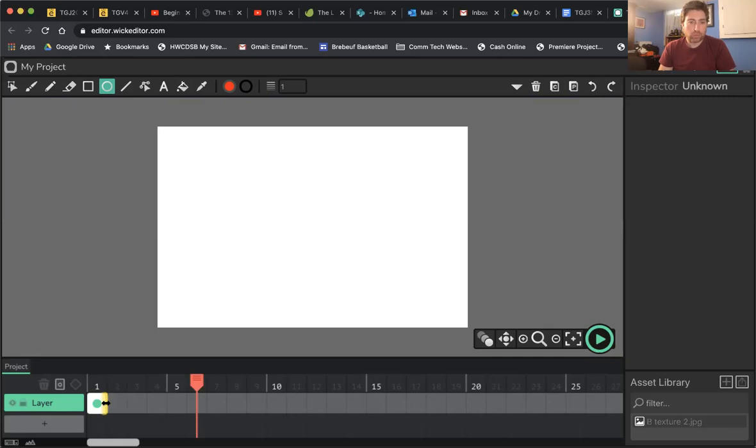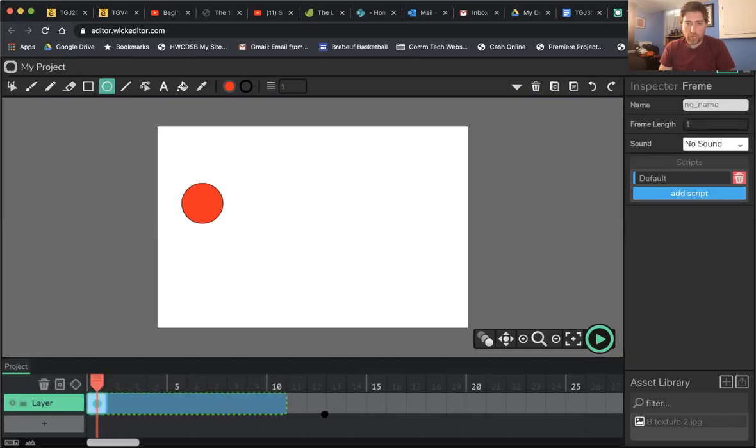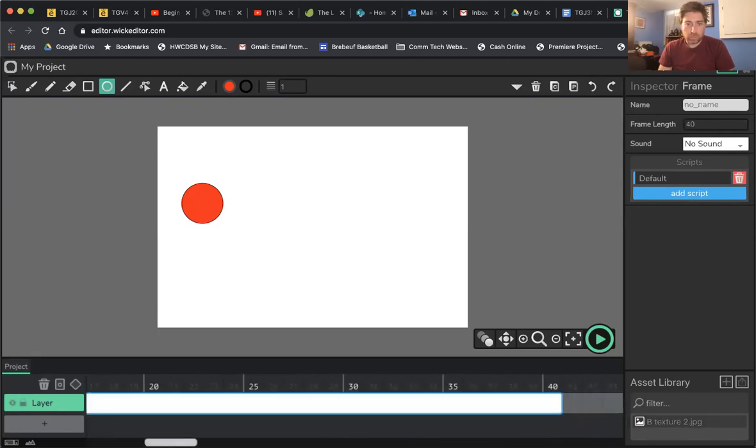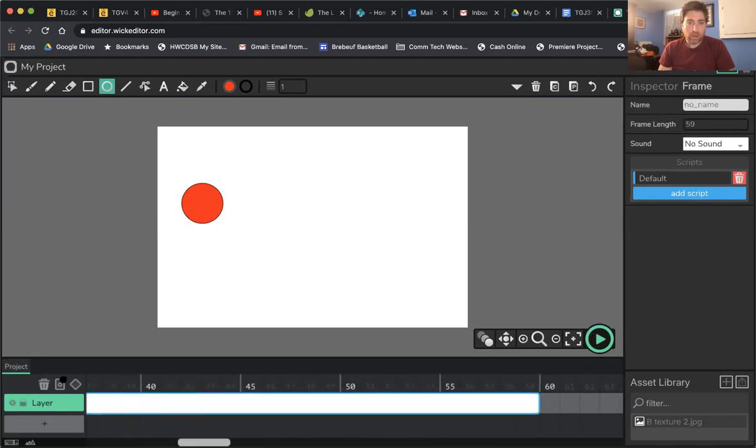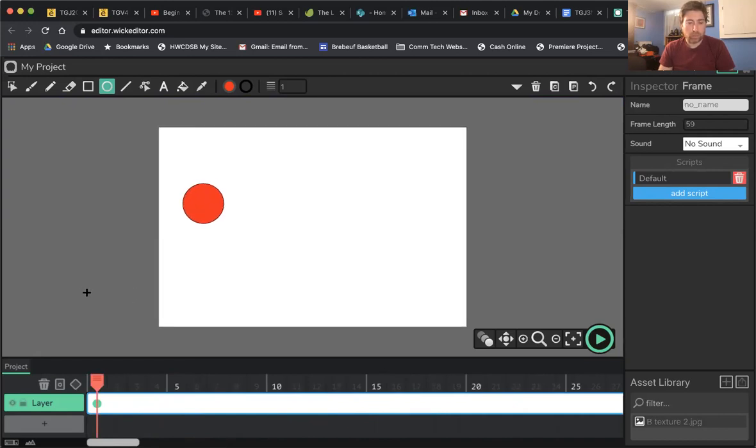So what I have to do is go to the edge of this layer and drag it. Drag it all the way over, and keep going. So there it's got up to 40. I might have to stretch it a little bit further, right up to 60 frames. So right now, all of those 60 frames have the ball exactly where it's starting. We're going to come back to that in a second, all right?